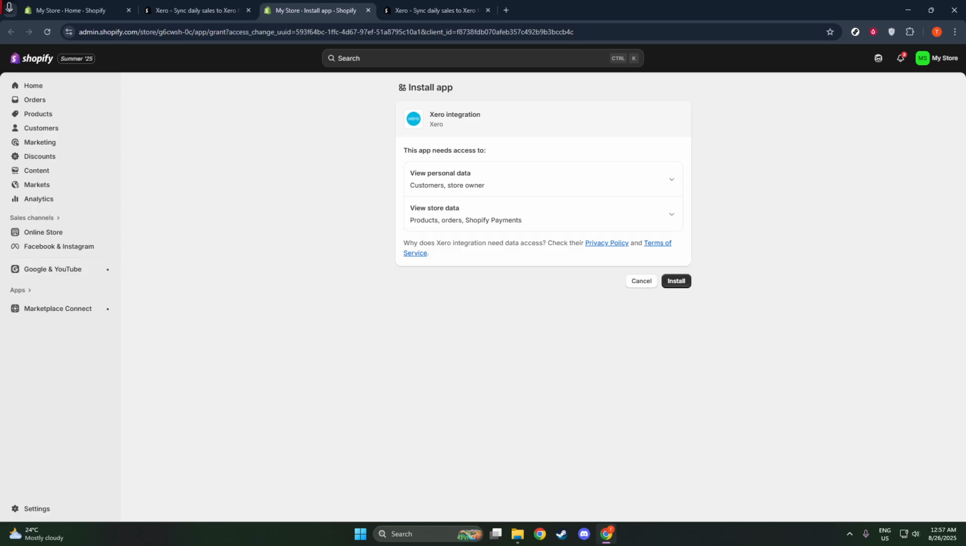After logging in, you'll need to select your Xero organization. This step is crucial because Xero supports multiple organizations under a single account. Be sure to choose the correct one that corresponds to your Shopify store. This ensures that the data flows accurately between Shopify and Xero.